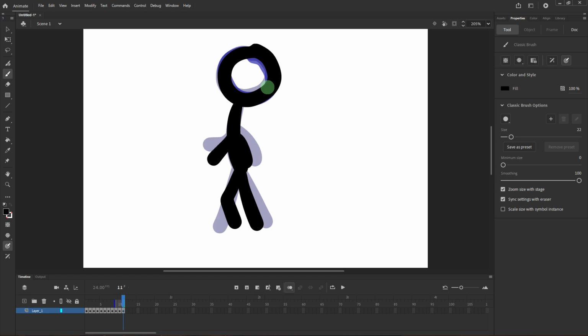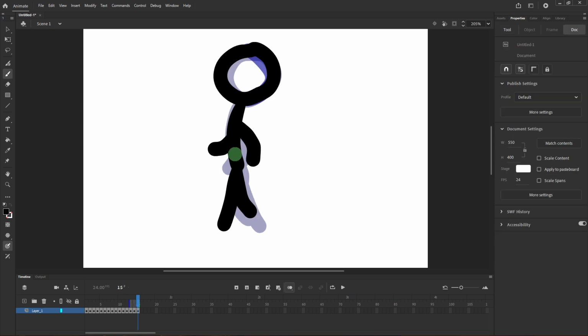Recoil. Same as frame 3, but legs are reversed. It is set to frame 11. Passing position. Same as frame 5, but legs are reversed. It is set to frame 15.